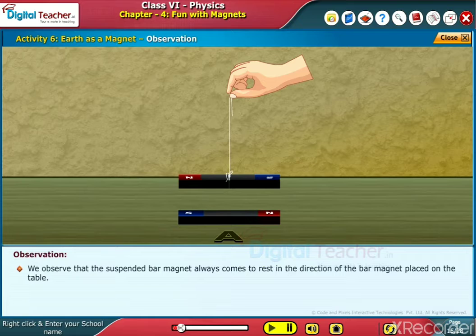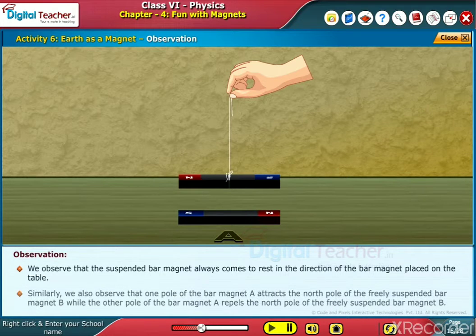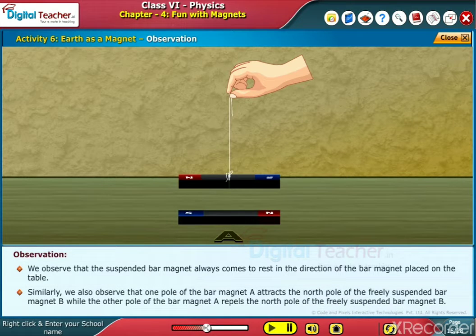We observe that the suspended bar magnet always comes to rest in the direction of the bar magnet placed on the table. Similarly, we also observe that one pole of the bar magnet A attracts the north pole of the freely suspended bar magnet B, while the other pole of the bar magnet A repels the north pole of the freely suspended bar magnet B.